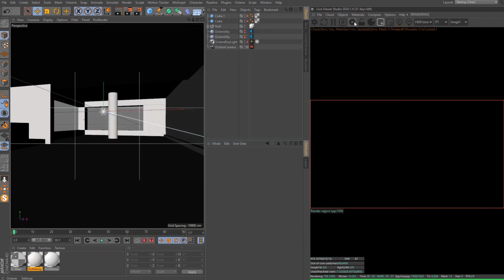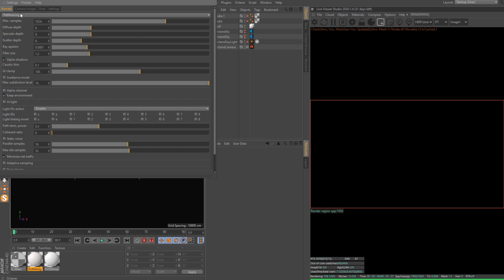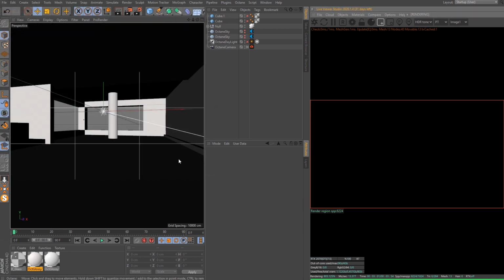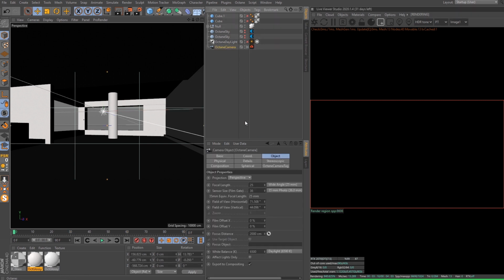We are using Octane Render, we are using the Path Tracing kernel with max samples set to 1024, diffuse depth 8, specular depth 8, scatter depth 6, caustic blur 0.1 and GI clamp to 100. Let me also share my camera setup. It's a thin lens camera with wide angle.